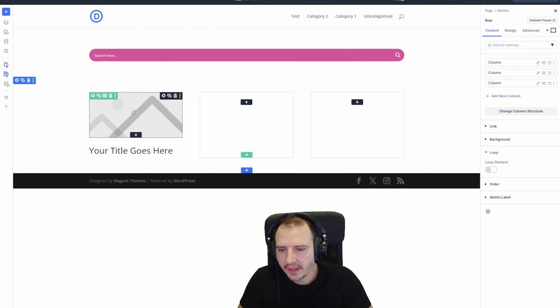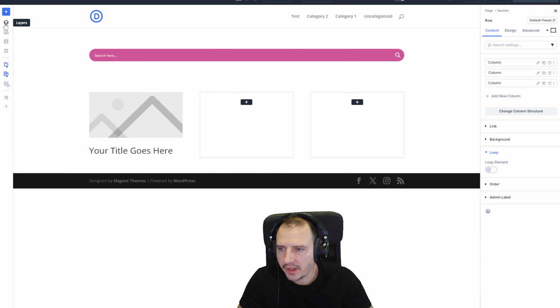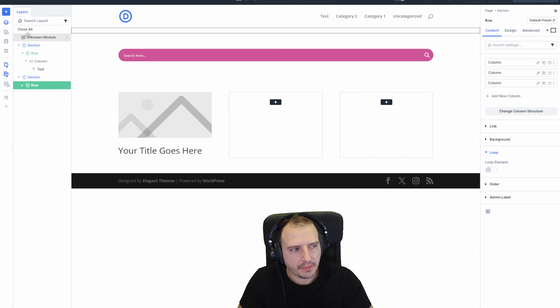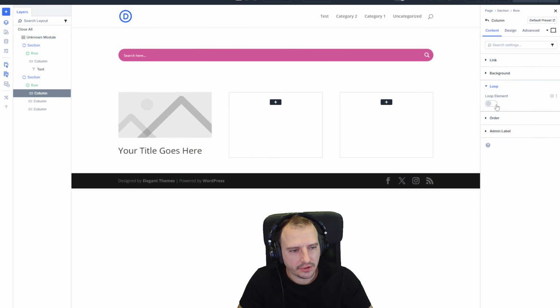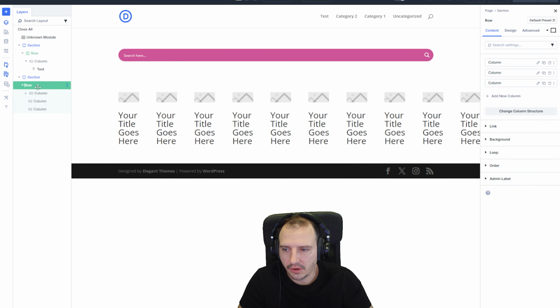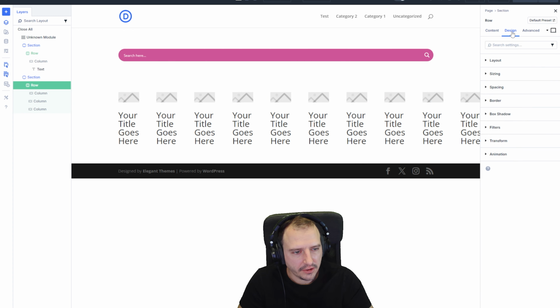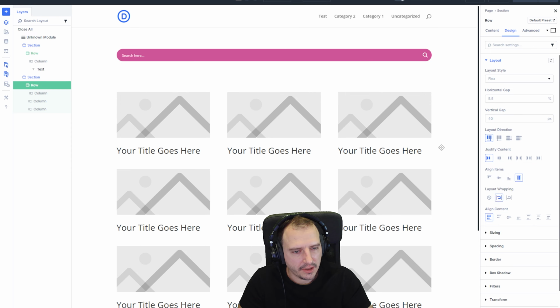So now to make this thing loop, the easiest way I figured is I open the layers up here and select the first column and just click in the sidebar under the loop menu. I just click on loop. It looks a little bit janky, but no worries. Let's go to the row settings here. So you can just select the row here. And under the design, I think it's in the layout, you want to enable wrap. Here we go. Now it's wrapping.